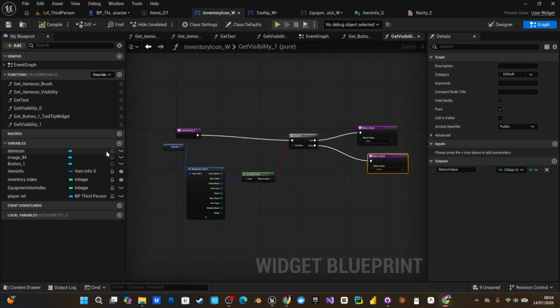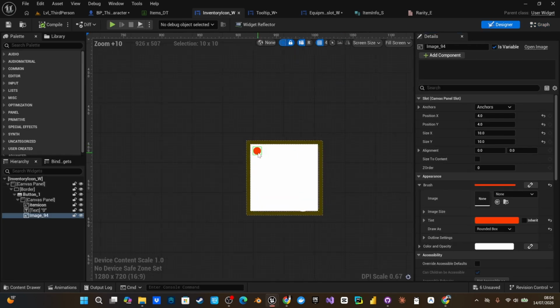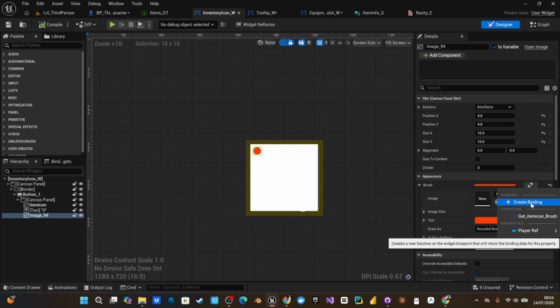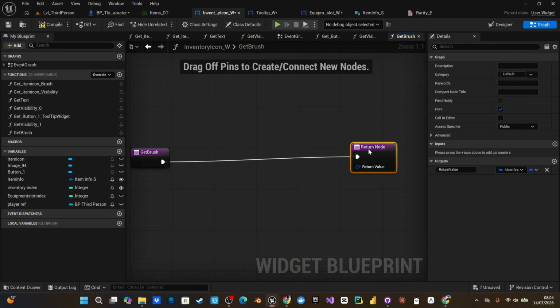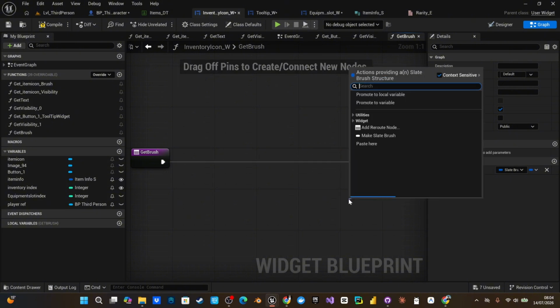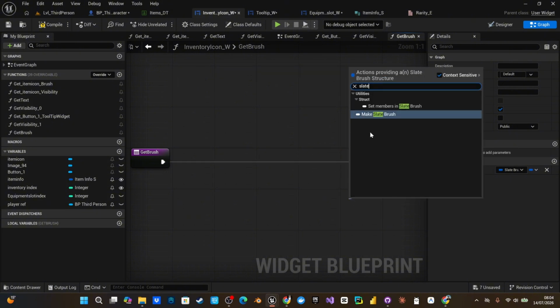Now we go to our designer again. We also want to make changes in the brush, so that based on different weapons, the color of this also changes. So for that, we can go and create another binding under the brush. And yeah, we're gonna get our slate brush.